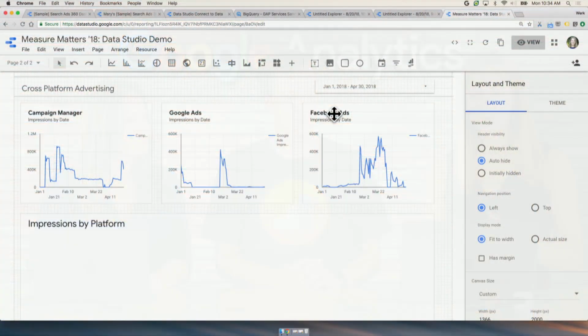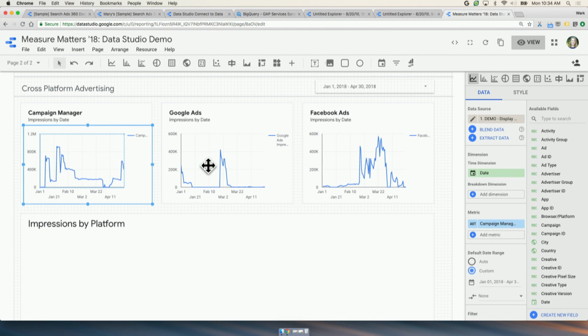Absolutely. So what I want to do here is we're looking at impressions over time, and I want to show these all in one chart. I mentioned that we worked really hard to make this easy.